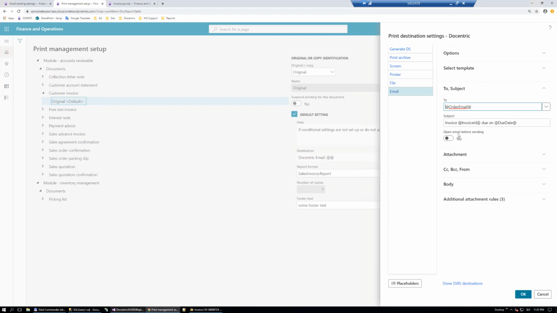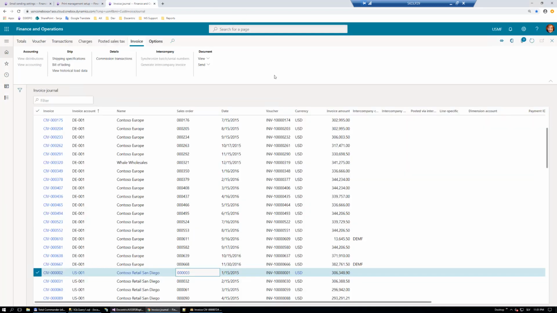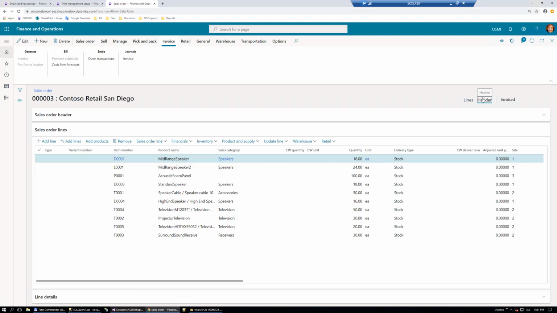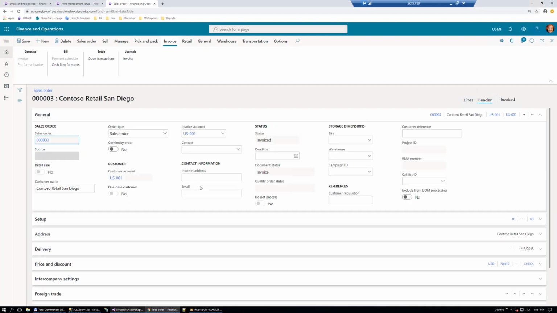And for the beginning, I will use something like this, open email before sending. I will say OK. No, probably it's not going to be resolved. No, okay, let's first do something so that it can be resolved. So I will go into this previous example. I will go into this sales order, and on the header, here I need to set some email. So some order email at Docentric.com. It doesn't exist, by the way, but I'm not going to send it. I just want to preview it, and email should be happy with this.